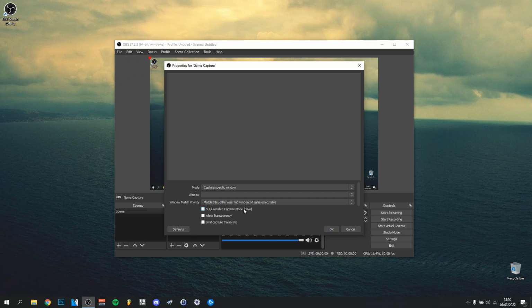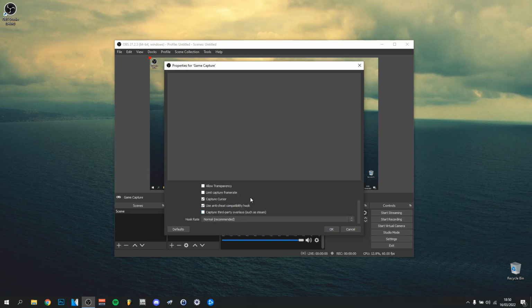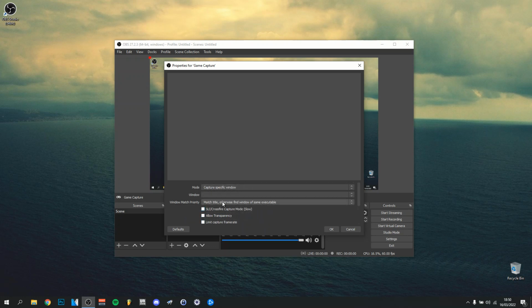And then in window, you can select the game that's running. Of course, I have no games running right now, but you probably have one running, and so you select that game in question. For the rest you have some preferences here that don't change anything. The most important one is the mode here, capture specific window, and then selecting the game in question.